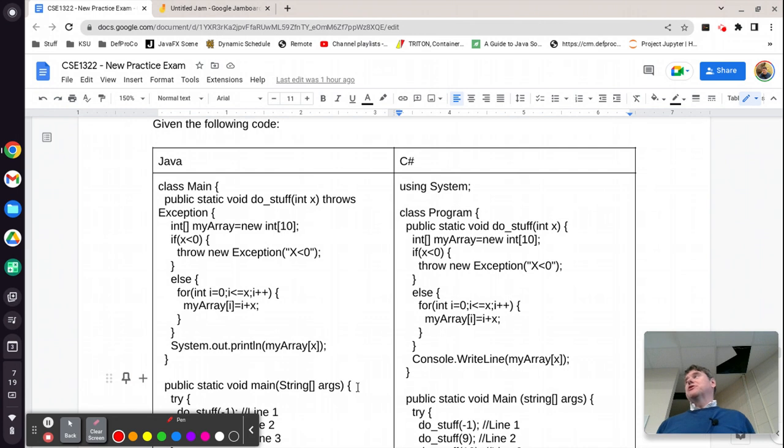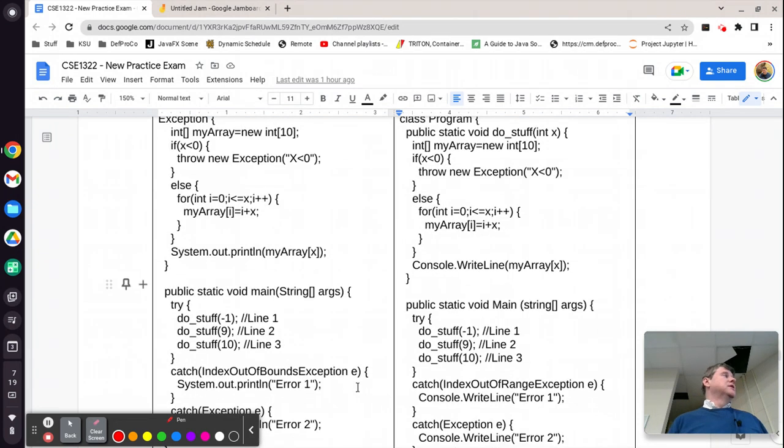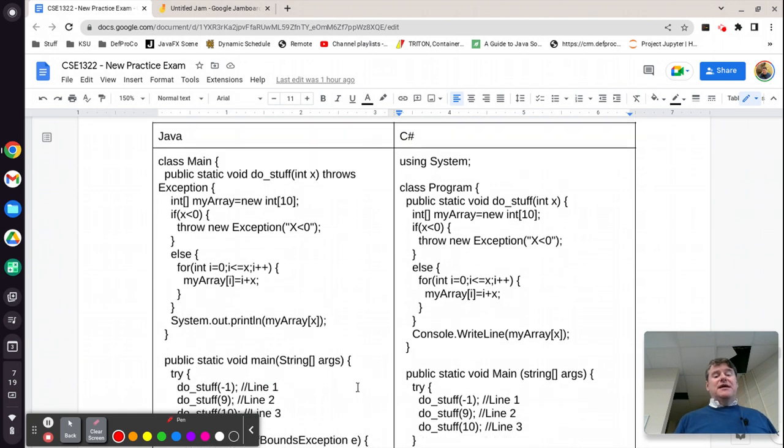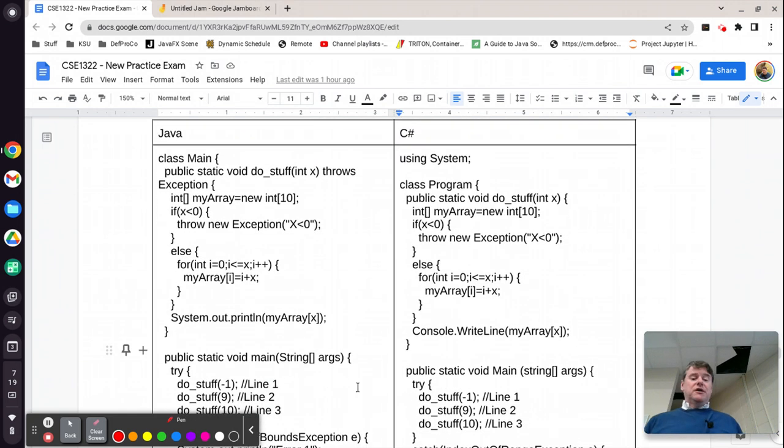Just because we wrote exception code, that doesn't mean there is an exception. You actually need to trace the code and make sure that it really is going to happen. So 9 plus 9 is equal to 18, and that's going to print out 18. So life is good on line number 2. Then we get to line number 3, which makes another call, but this time tries to pass a 10. Again, it's not less than 0, so it doesn't throw that exception, but we are now going to throw an index out of bounds exception because we're going to try to access cell number 10 in the array.